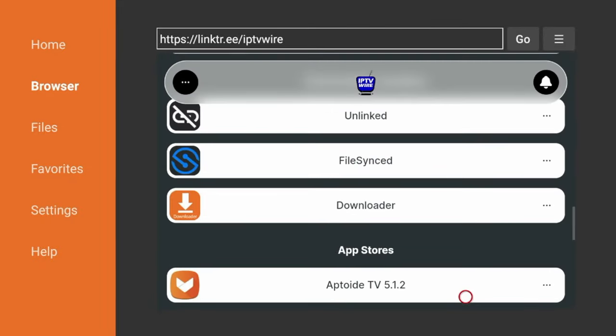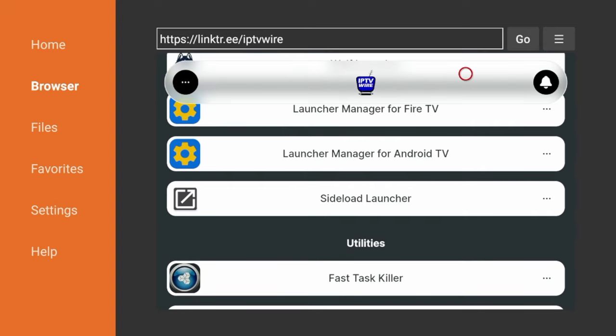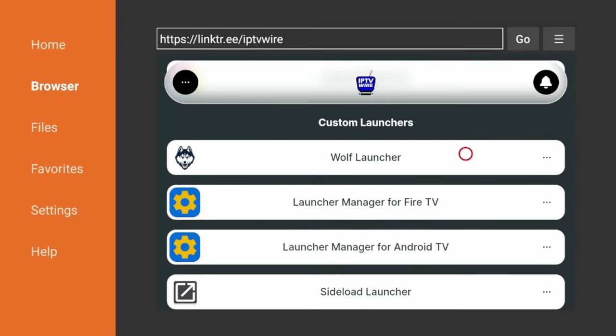So the point here is in my IPTV Wire Quick Links page, if you scroll down, I have options for custom launchers. So if you scroll down here, you'll notice custom launchers. And right now I have two on my page. I have one for Wolf Launcher and I have one for Sideload Launcher. In order to install these, you would need the Launcher Manager application.